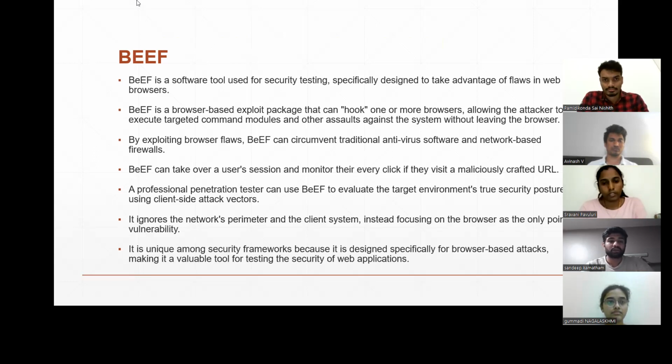BeEF is a software tool used for security testing, especially designed to take advantage of flaws in web browsers. By exploiting browser flaws, BeEF can circumvent traditional antivirus software and network-based firewalls. A professional penetration tester can use the BeEF framework to evaluate the target environment's true security posture by using client-side attack vectors. It is unique among security frameworks because it is designed specifically for browser-based attacks, making it a valuable tool for testing the security of web applications.